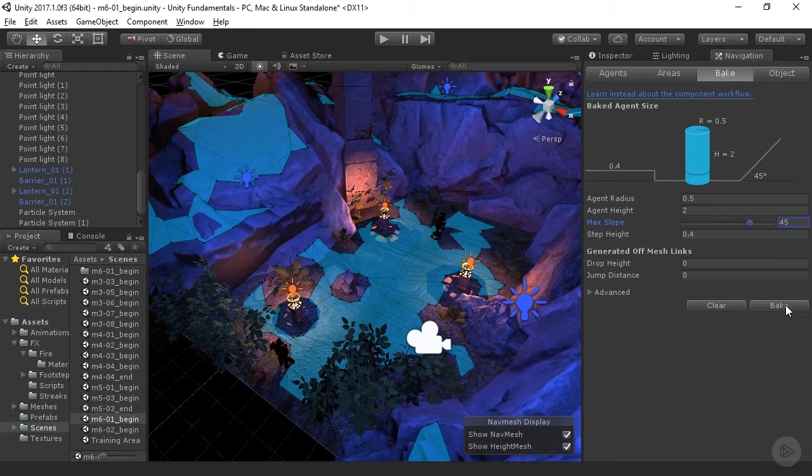Now baking a nav mesh is really easy, and the system works very, very well, and it's simple to set up. But there are a few parameters that we'll need to talk about to create this particular set. Now there is another workflow of creating these nav meshes, and it is using what's called nav mesh components. But let's just talk about this for now, and then we can talk about the component workflow in the Unity Navigation Fundamentals course.